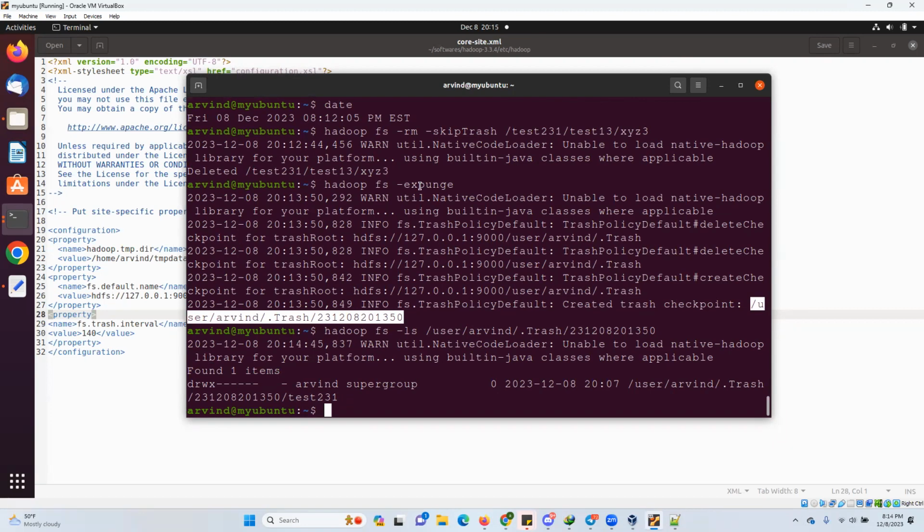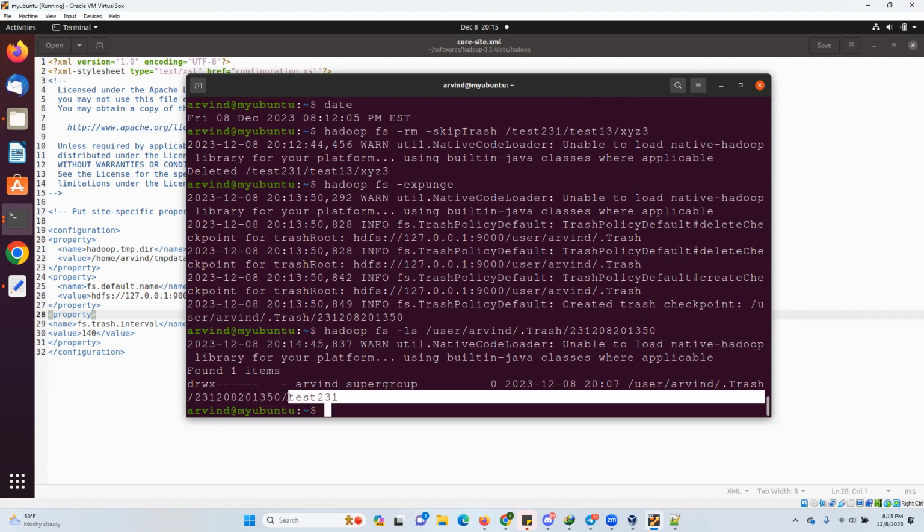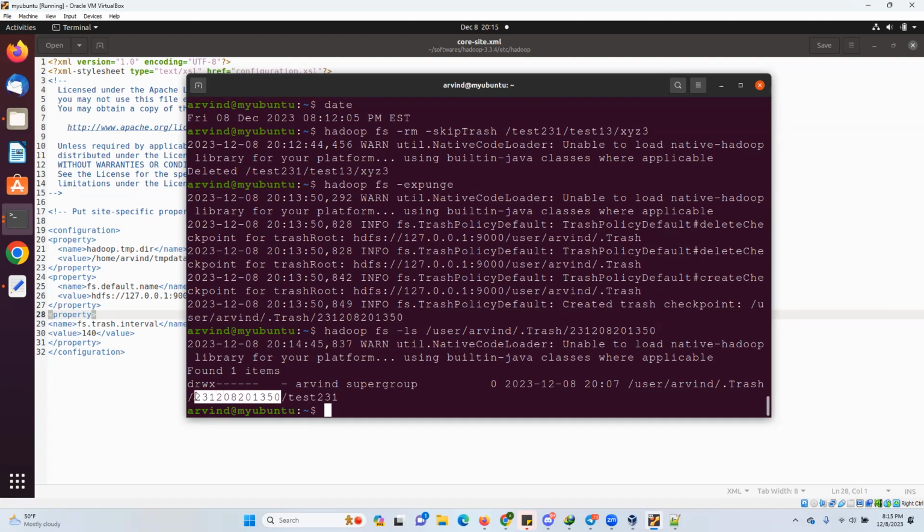Why? If by mistake you did expunge, because somebody doesn't know expunge and he did expunge after the rm command, still it is keeping one more backup. This backup is created in a date and time folder. Inside that date and time folder, all your trash will go. And finally, if you want to delete this date folder, then you have to use the rm command.